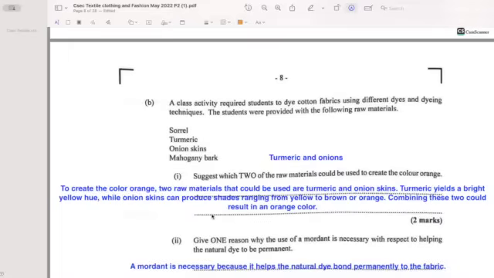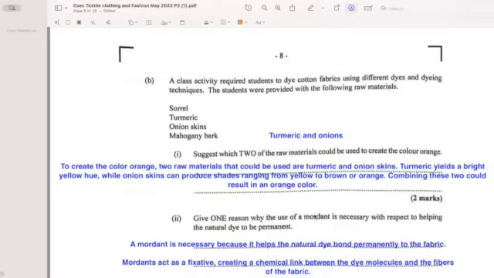I'm just explaining why I chose turmeric and onion, right? So to create the color orange, 2 raw materials will be used: turmeric and onion skin. Turmeric yields a bright yellow hue, and hue is color as you know, while onion skin produces a range of shades from yellow to brown or orange. Combining these two will result in the orange color. So when you combine the turmeric and onion, that's 2 marks.